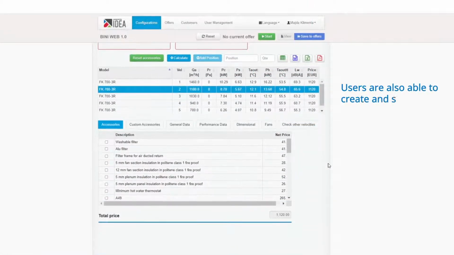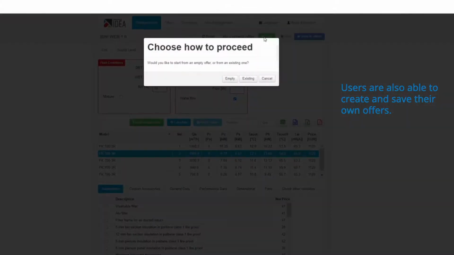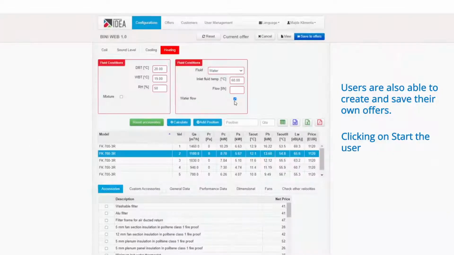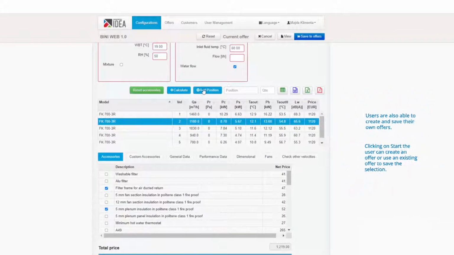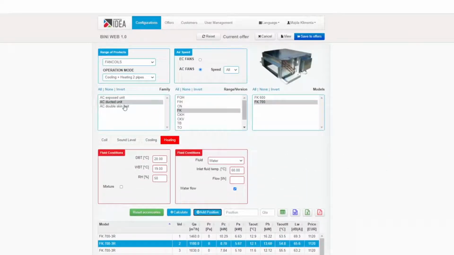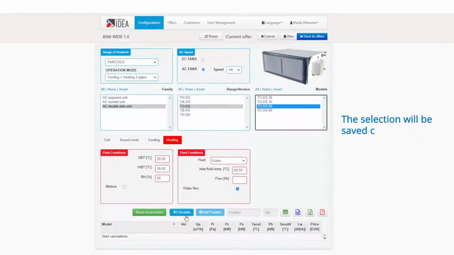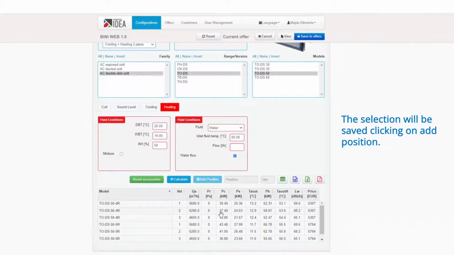Users are also able to create and save their own offers. Clicking on Start, the user can create an offer or use an existing offer to save the selection. The selection will be saved clicking on Add Position.